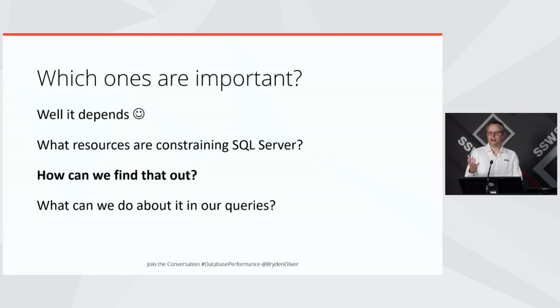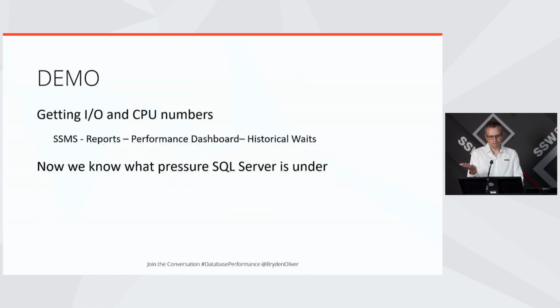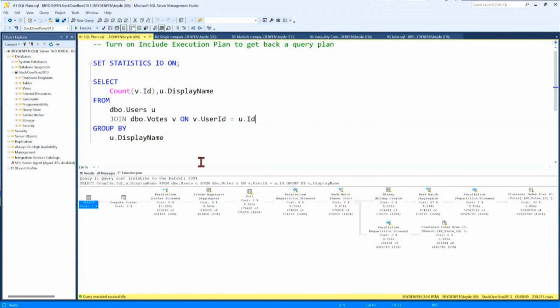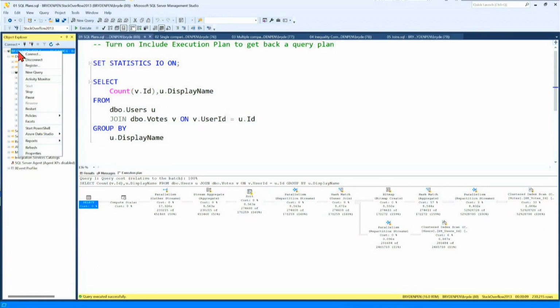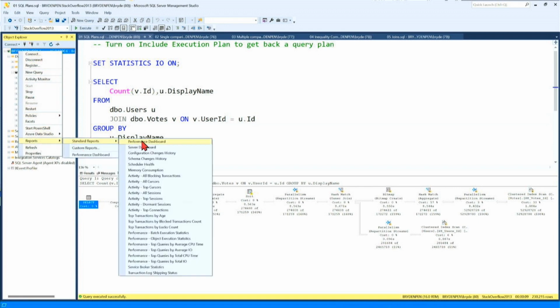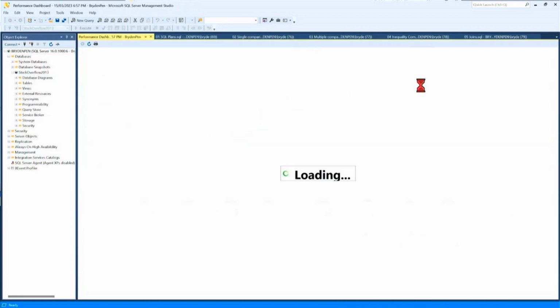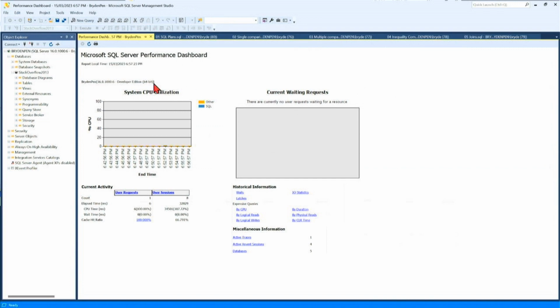And how can we find out which of those it is? And what could we do about it if we did? So let's have a look at how we can get some of those numbers and figure out what's going on. So let's flick back to Management Studio. And where you can find this very quickly and simply is you right click on the server, and if we head down to Reports, Standard Reports, there's a performance dashboard down here. And if we wait, that performance dashboard will come up.